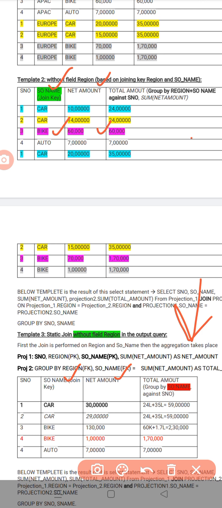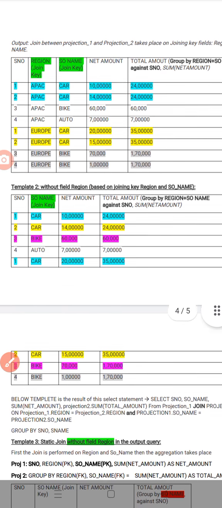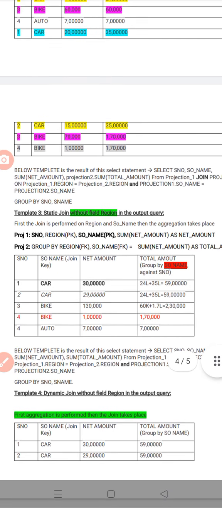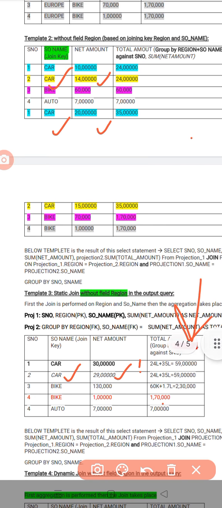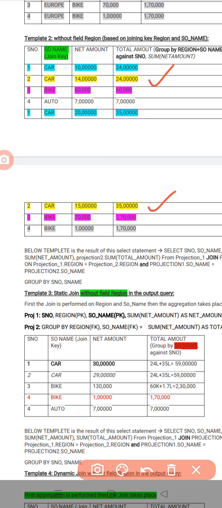Since we have two dimensions here, sales order number and sales order name, it groups by them. So here for two and car, there are two entries, so it groups these two entries and aggregates the net amount and total amount accordingly.